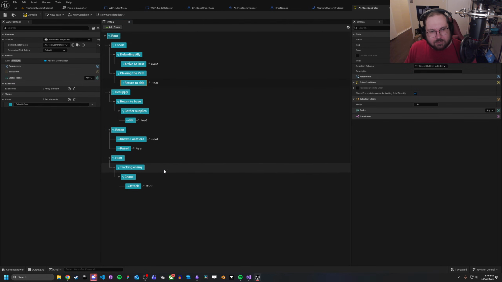All right, so let's see. So we escort, defending ally, arrive at destination. Boop, we return back to the route. If we're clearing the path, return to the ship. So that's going to take us back to defending ally, so it's going to keep us in the escort loop.